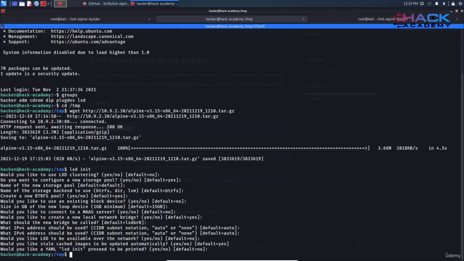Now let's import the image that we just built to LXD. The command I'll be using is lxc image import, and now we need to specify the name of the file, which was Alpine, and we can just hit enter to autofill the name of the file. And the last thing I will add to this command is an alias with the --alias option, and I will call this image root. We can now hit enter.